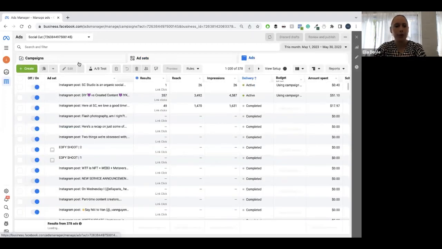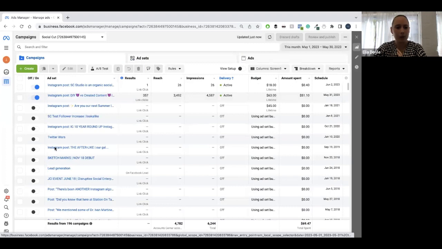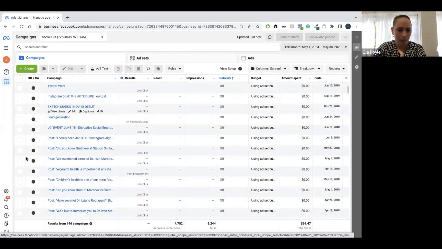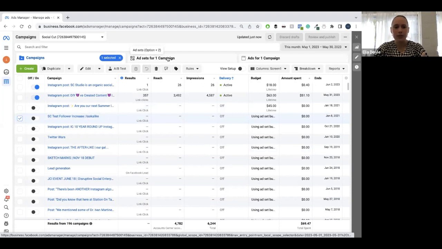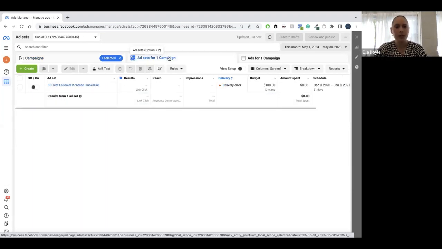So for pure example's sake, let's look at this one. This is the campaign level, which is SE test, follower increase lookalike. We only had one ad set. The campaign is the overarching level, which is where we select our objectives. That might be link clicks, for example.